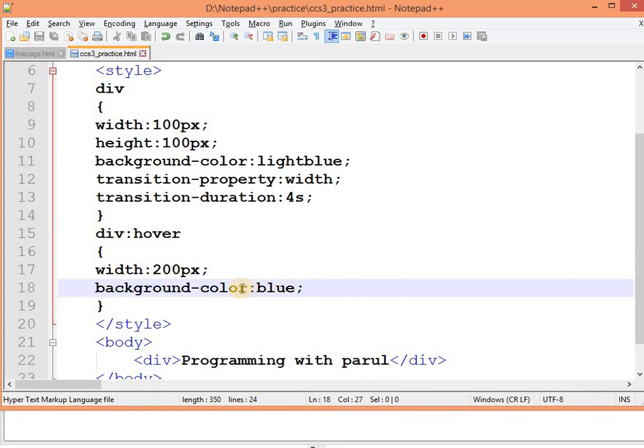But this background color property is not chosen as a transition effect. Transition can be applied only for a few properties, for example, let's say width, height, like that. Okay, so this is a simple example.